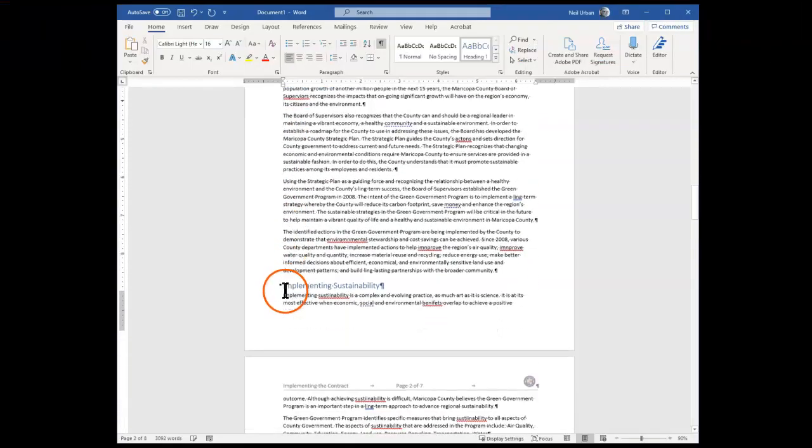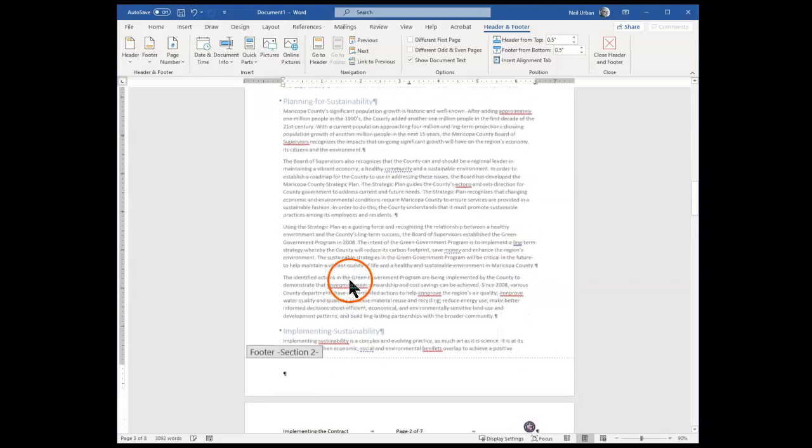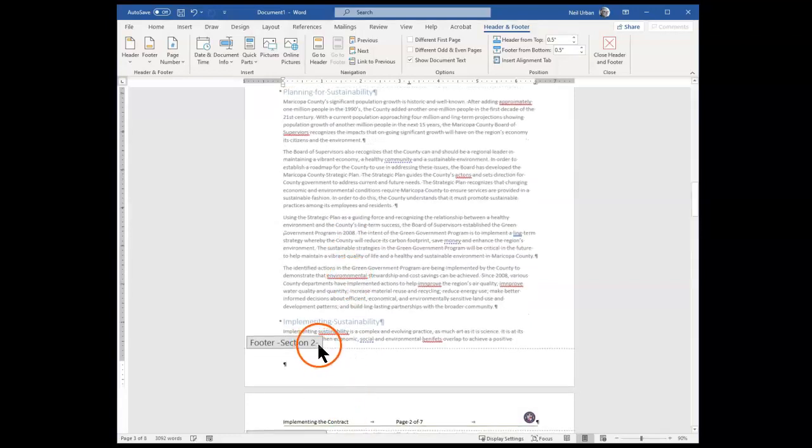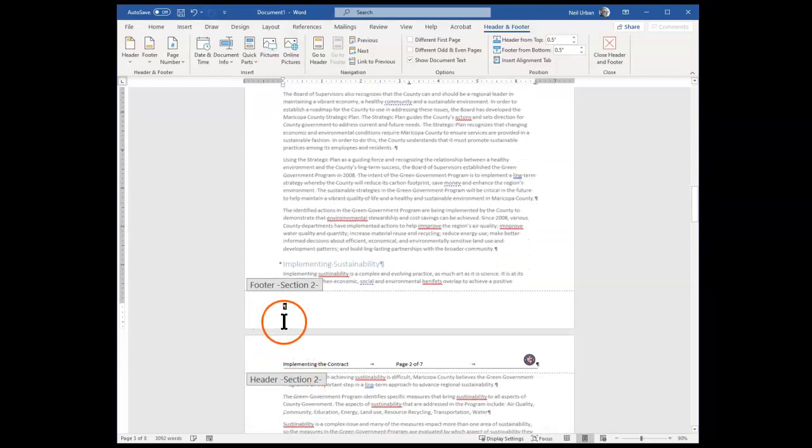At the bottom of the page is also a footer, which is like a header, only it's at the bottom. Footer section 2. Once again, we don't want it to be the same as the previous, so we break that link. And what we want in the footer is, on the lower left, the file name.